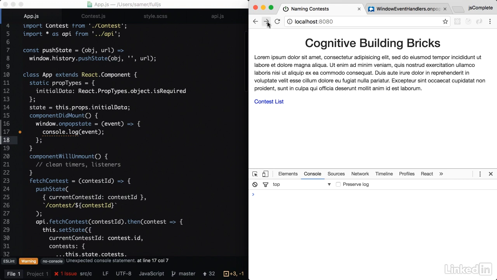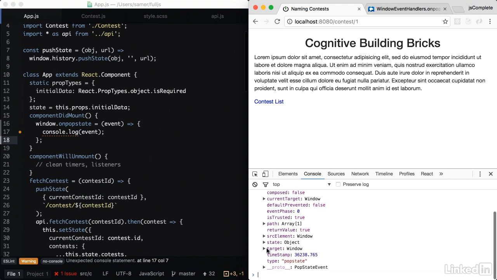Let's do one more navigation. Let's navigate forward. And I have another pop state event. And now the state here does have the current contest ID. So when I'm navigating back and forward here, I have access to this event and I can detect if I'm on a contest ID or I don't have a contest ID if I have a null state.